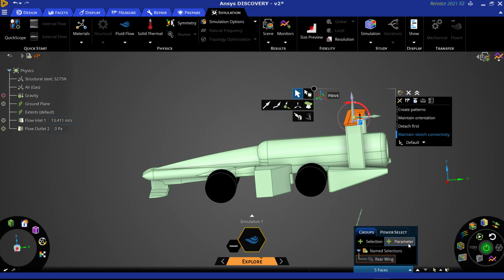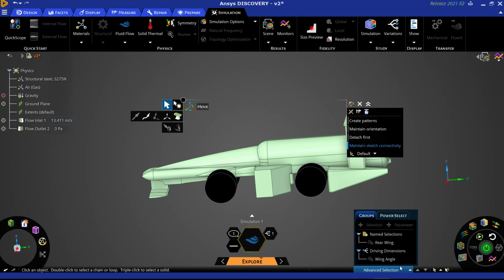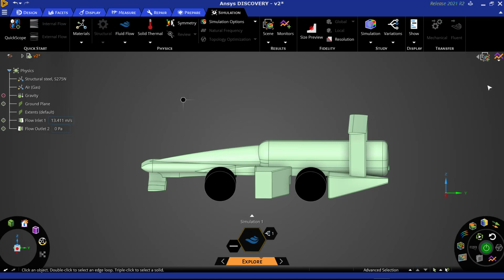Next, select the parameter option in the Groups tab. Group 1 will appear under the driving dimensions. Rename this to wing angle. We have now set up the ability to change the angle of the rear wing without using the Move tool.